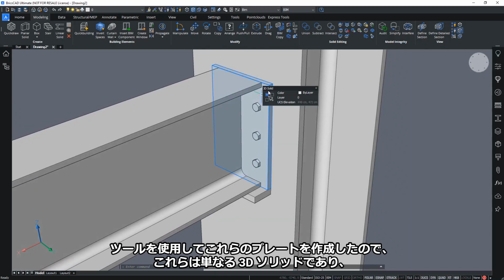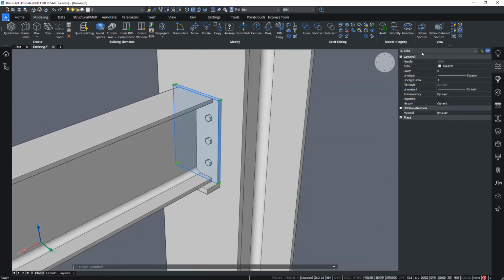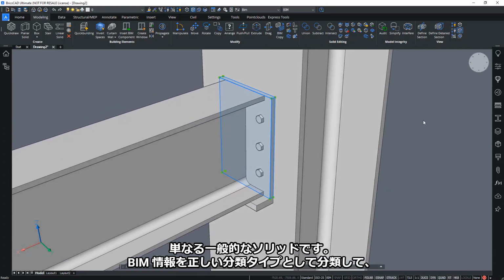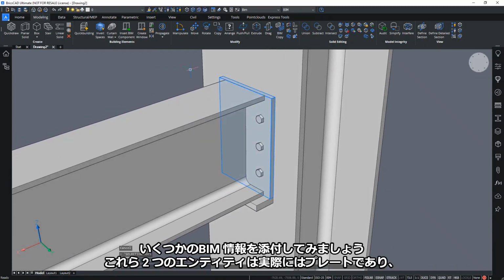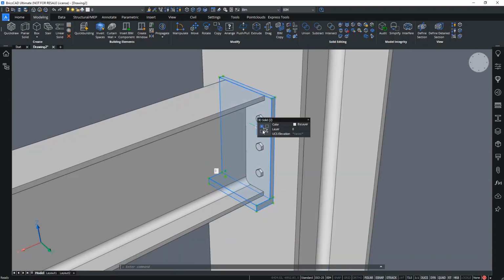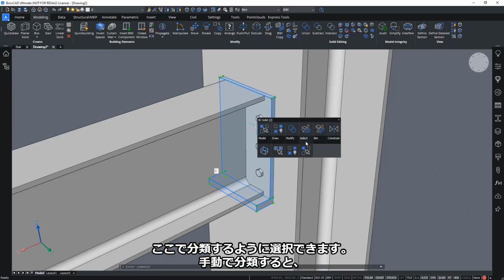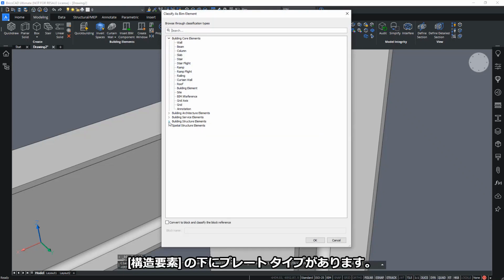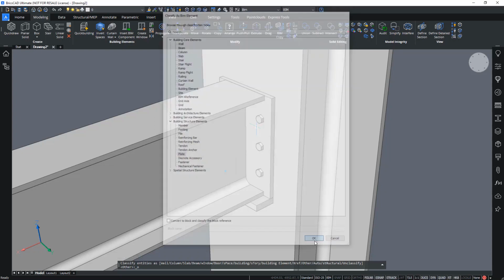So these are just 3D solids, just generic solids. Let's attach some BIM information to it by classifying them as the correct classification type. So these 2 entities are actually plates, which I can choose to classify here, classify manually. And under structure elements, there's a plate type.